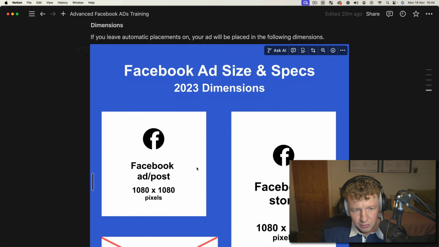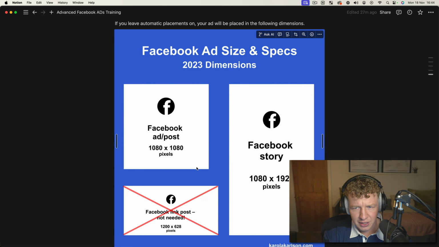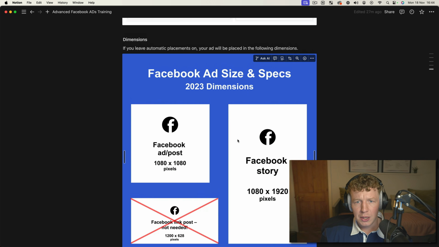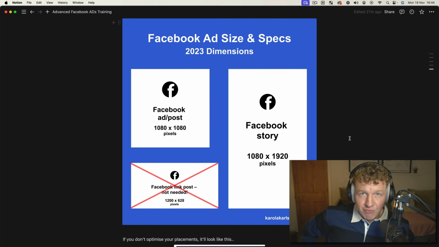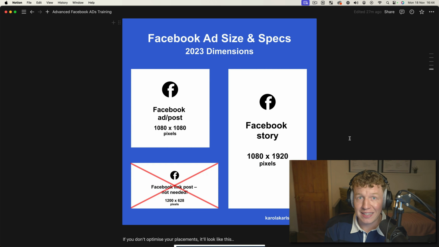Okay, so let's talk about dimensions, something which most people will overlook. As of recently, you only need to worry about 2 dimensions. That is your primary ad, so that's mostly just feeds, like Instagram and Facebook feeds. And that can be square, but that can also be a rectangle, where 1200 by 628 is the standard size.